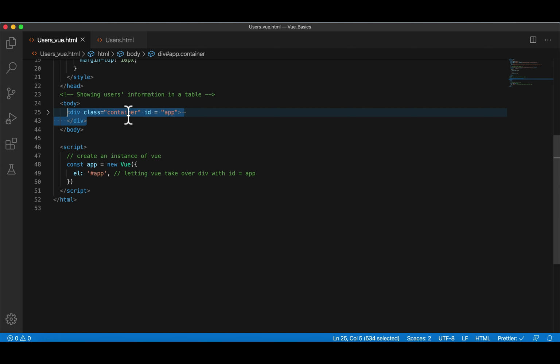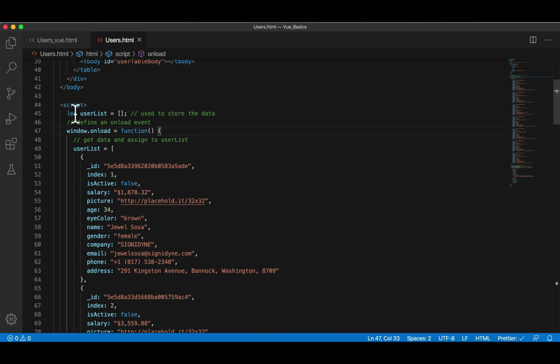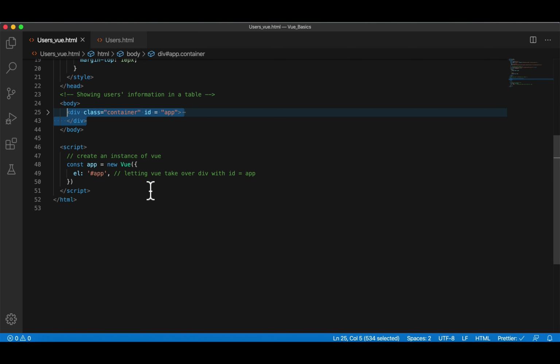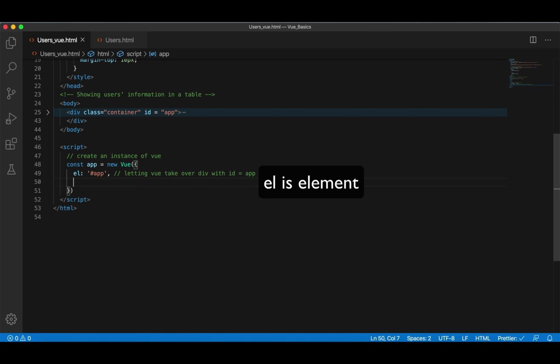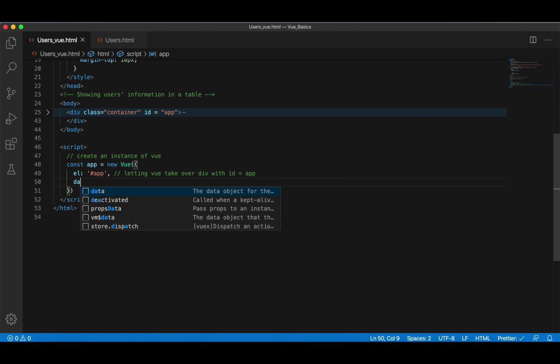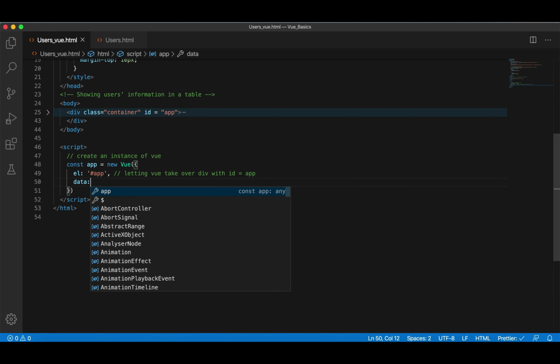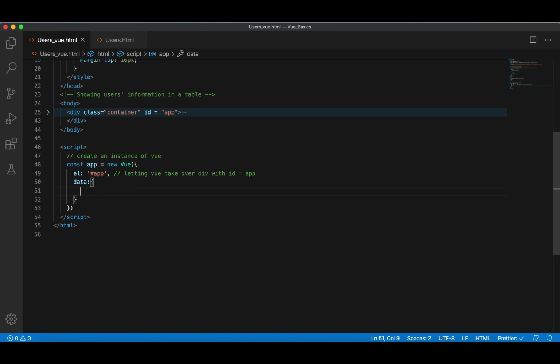Next, we're going to define our data. So if we go back to users.html, remember the first thing we do when we go to the script is we declare a variable user list to use it to store the data. And how can I do this in Vue? It's very simple. So after EL, by the way, EL stands for element, we're going to define data. Now here you can define as many variables as you can, but in this case, we'll only define one, which is user list. This data here is a JS object.